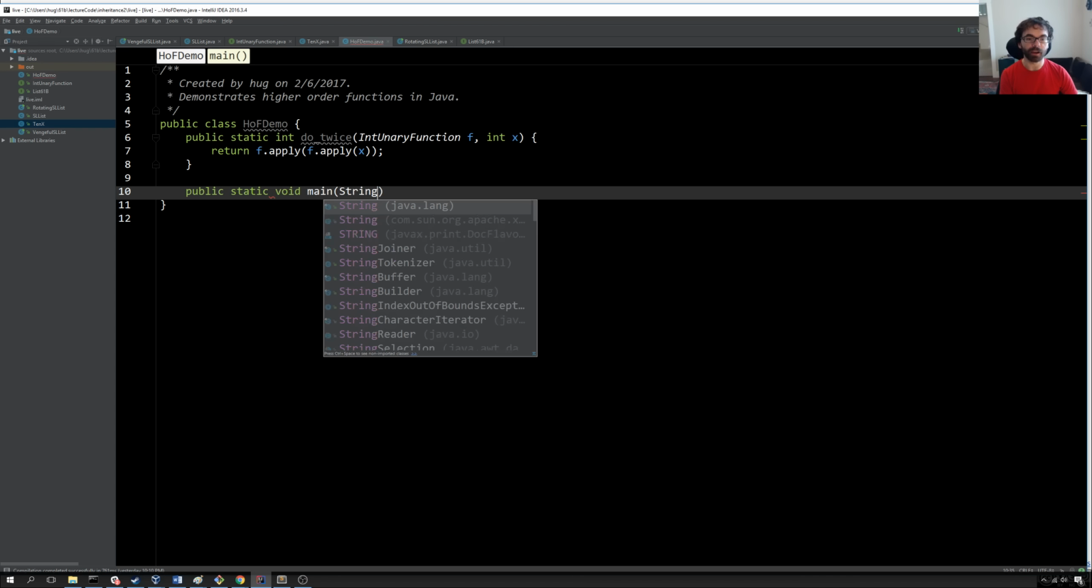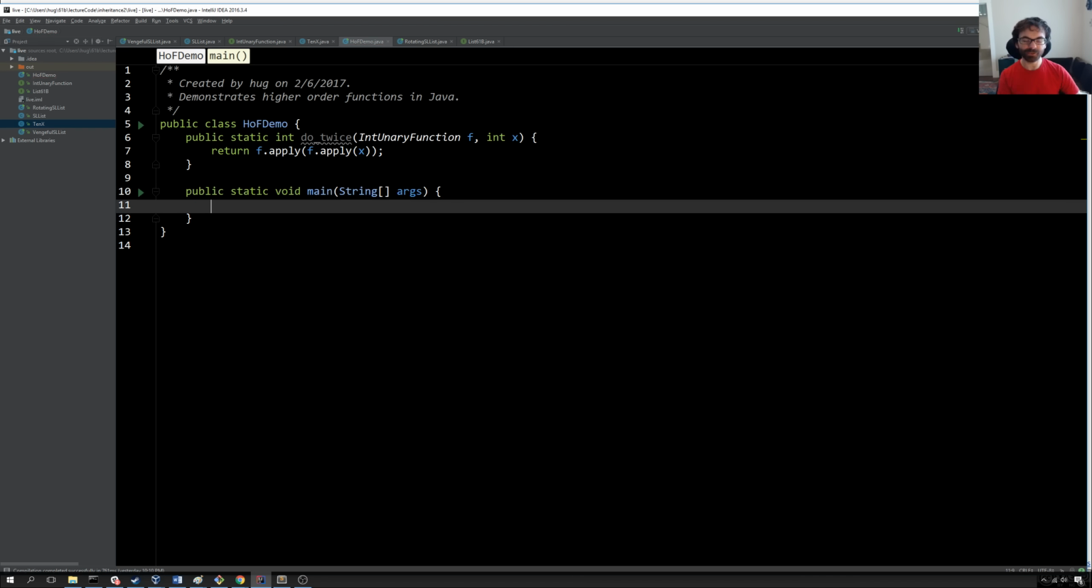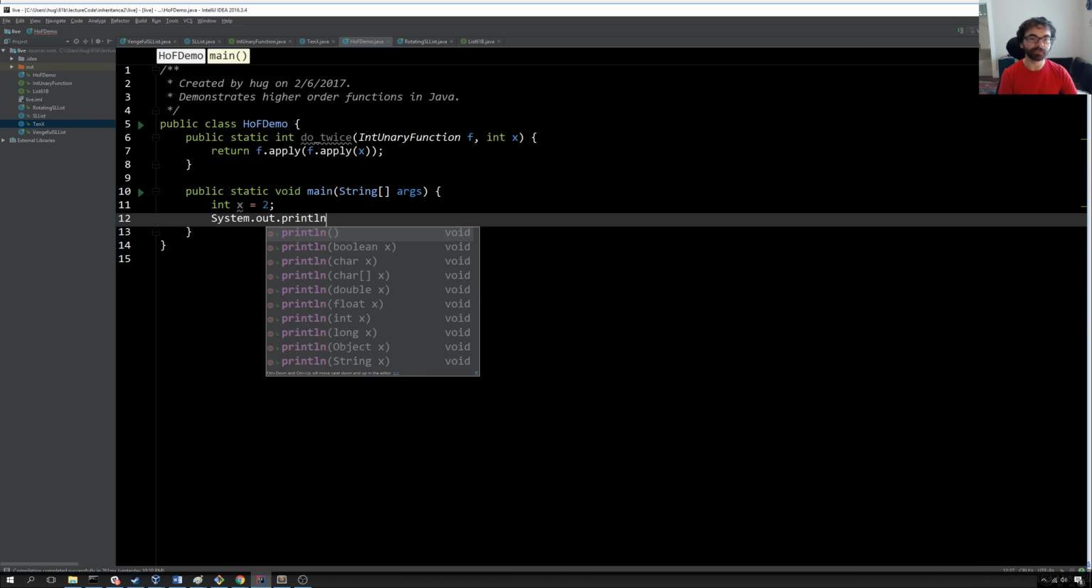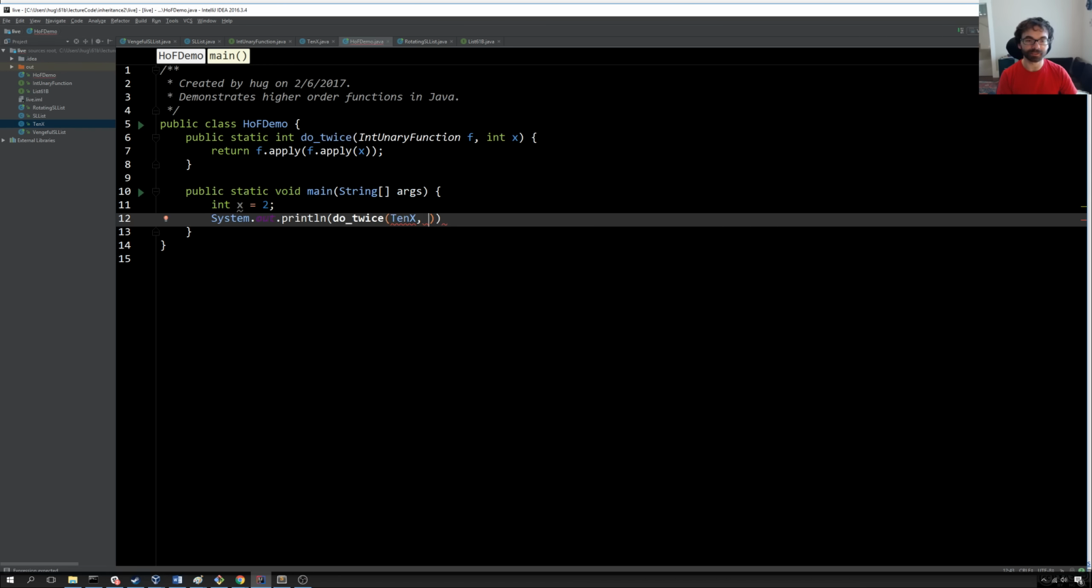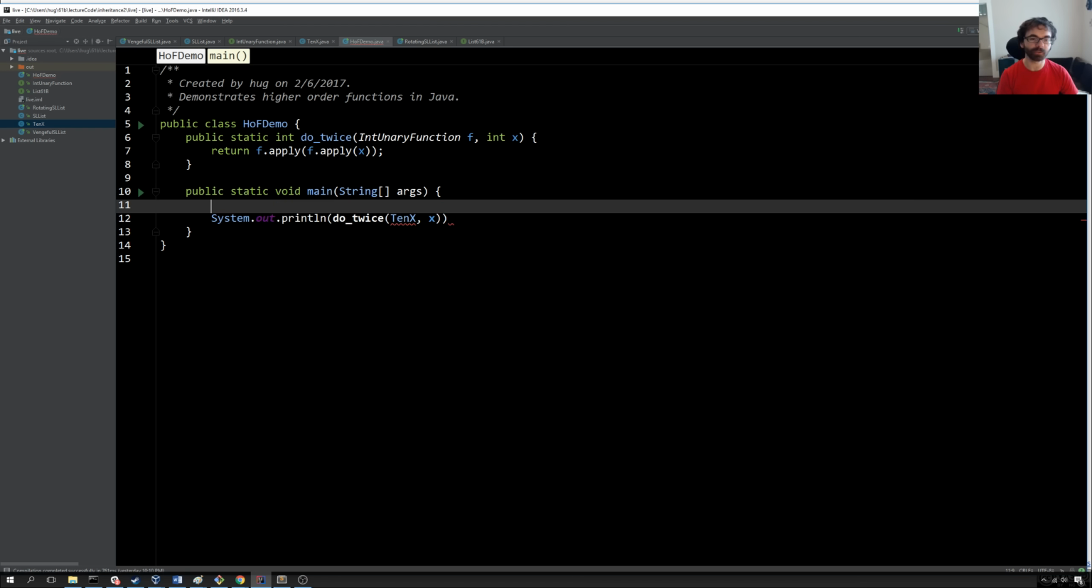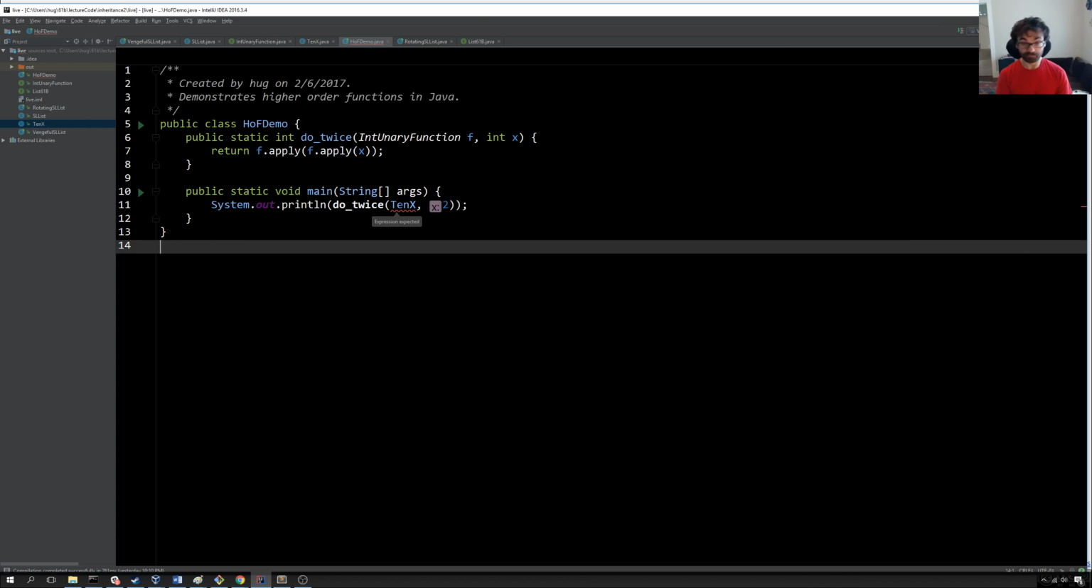Next, I'm going to show you how it can be used. And we'll see it's a little funny. So I'm going to start by setting aside an integer, 2. And then I want to print out doTwice, 10x, x, let's say. Well, let's just do 2 directly. Why not? Okay. So when we try and do this, we get an issue which says expression expected here.